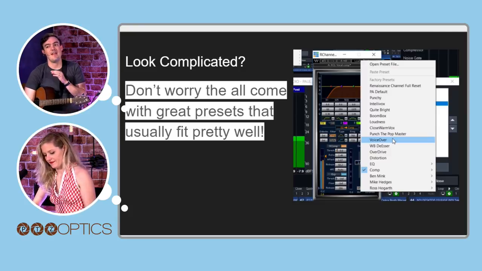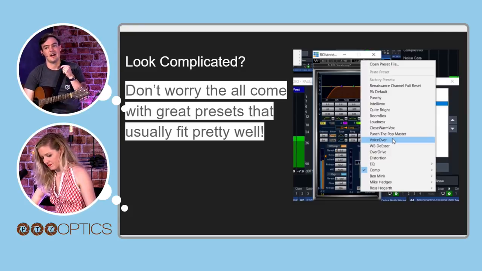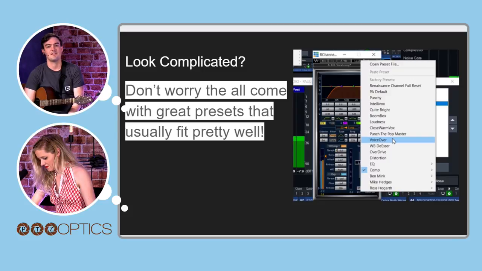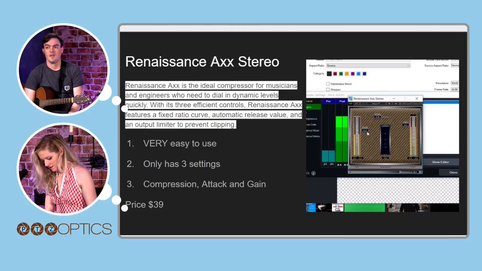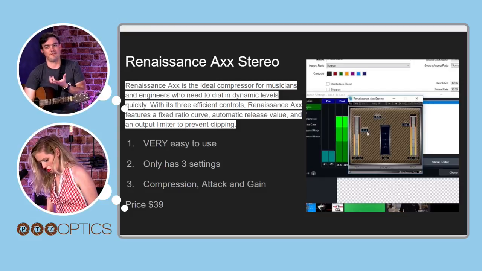But what I was making is, don't worry. It seems like a lot, but those presets are going to save you. So again, these plugins are very affordable, in my opinion. We spent like less than $100 on plugins, and they make us sound so much better. This one, the Renaissance Axe, is our favorite. It boosts your audio to make it feel robust.